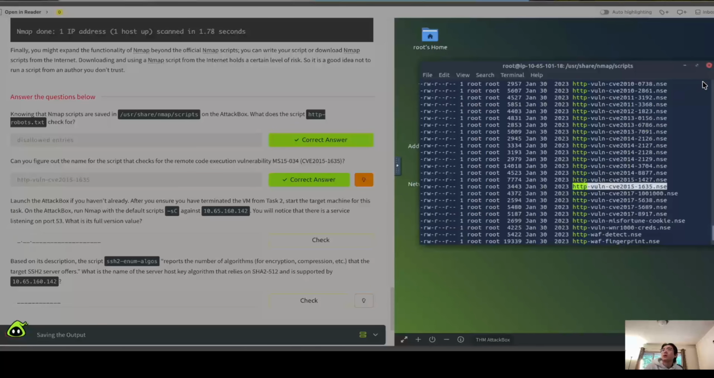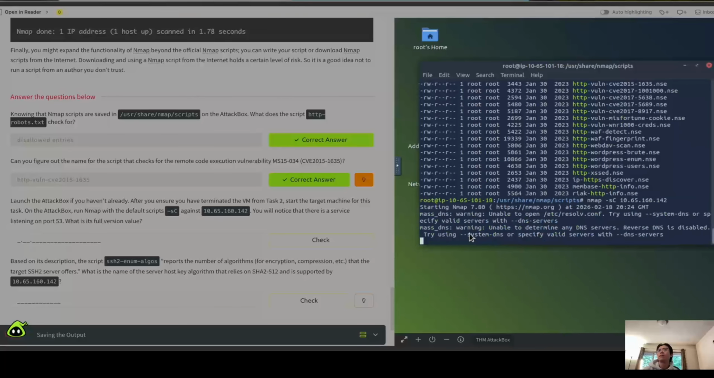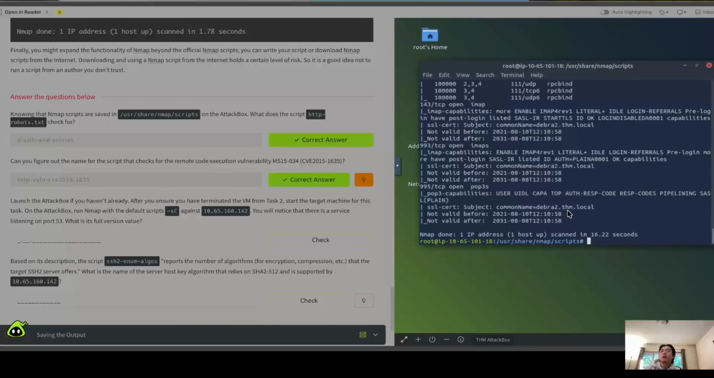So it looks like the virtual machine is ready. So let's do a default scan on the target. We're gonna do nmap -sC with the IP address 10.65.160.142. And there we have it.